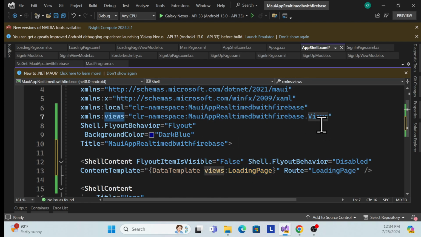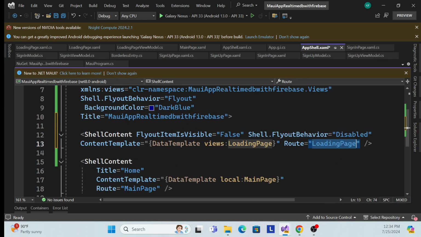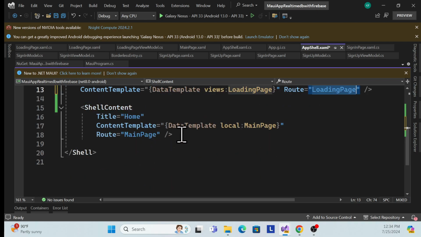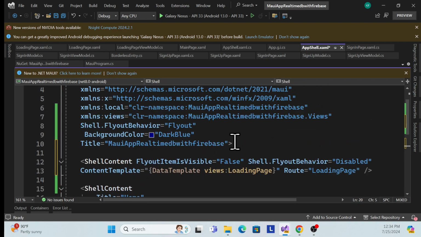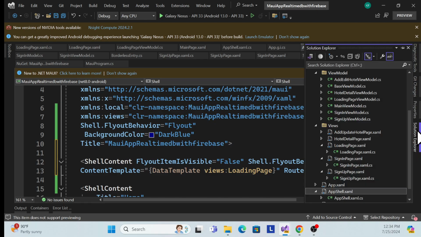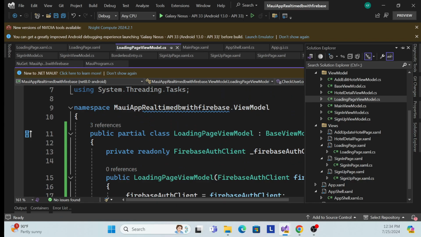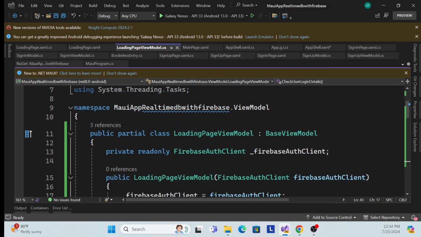Yeah, the view already has that, so that is fine. And routing also is a loading page. That's it, right? So these are things we actually have to do. And one more thing we have to do is in the view model, right? So where is my view model? Go to that loading view model. In this loading view model, I can log out over there.